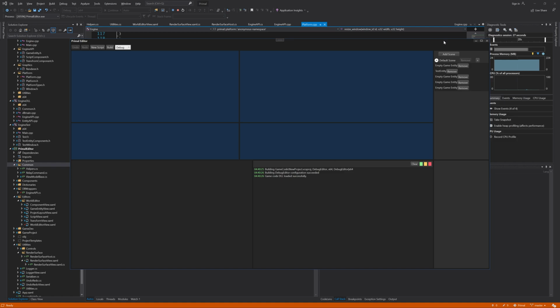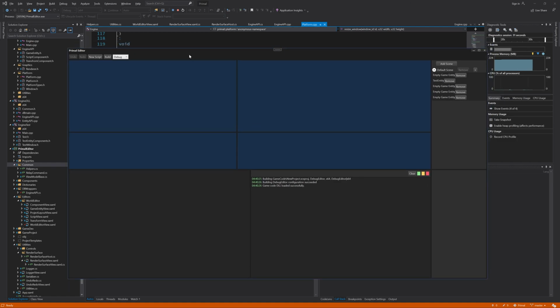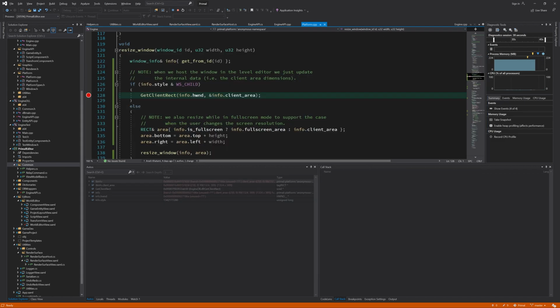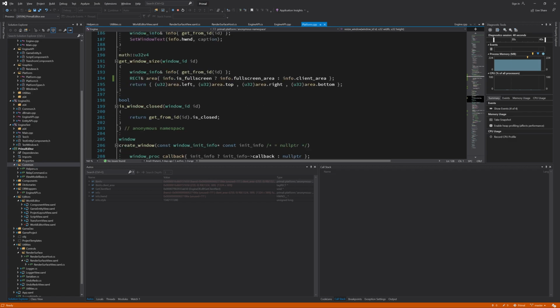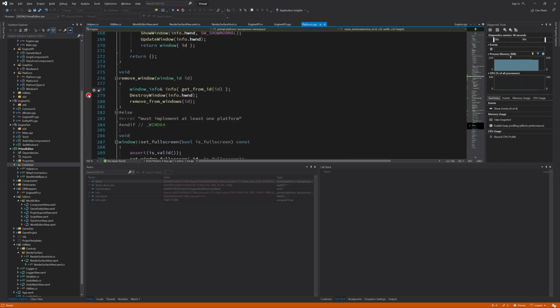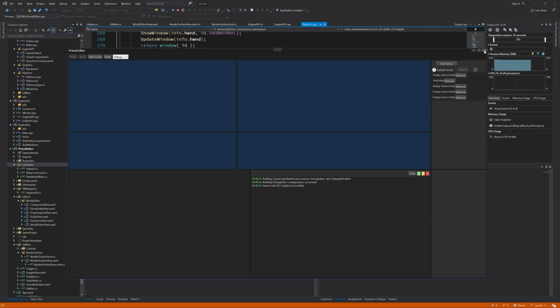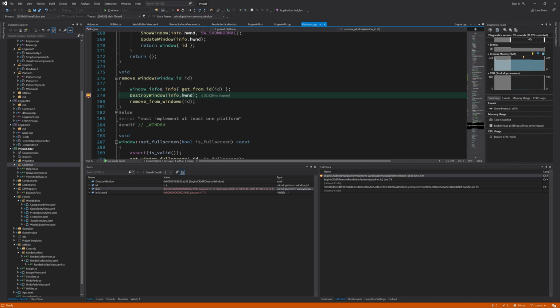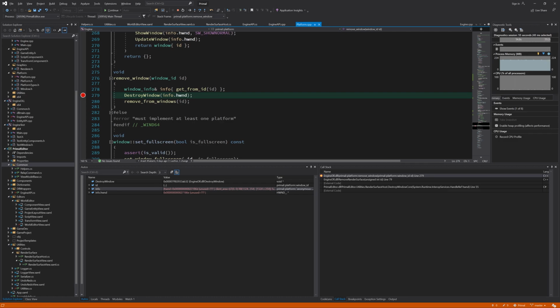So that's good. And finally, I can check if our windows are being disposed correctly after I close this window. And for that, I can go down here in remove window and set a breakpoint here. And when we close the window, then we correctly get here and our windows are destroyed. So 1, 2, 3, and 4.